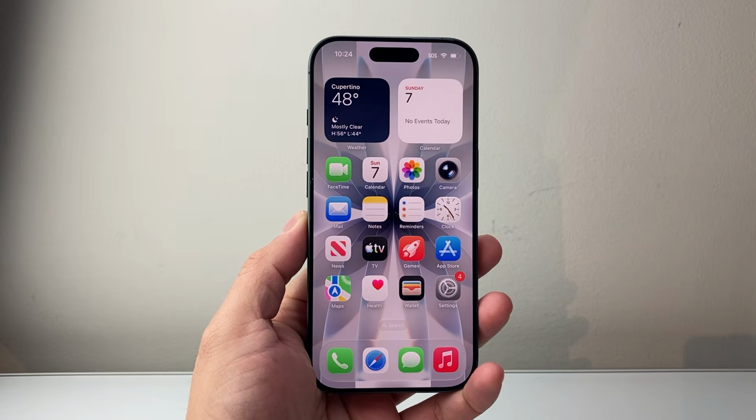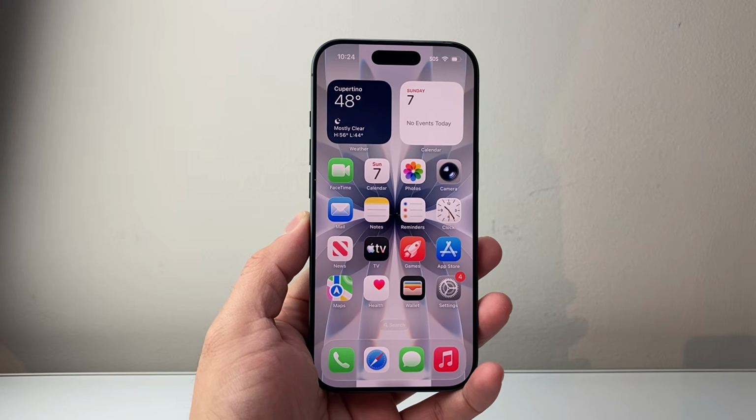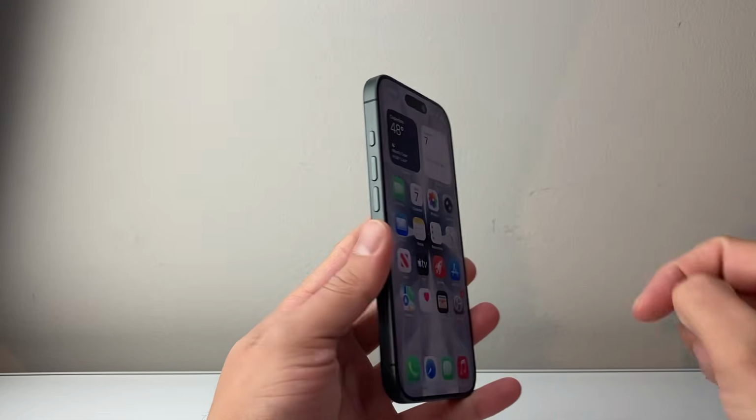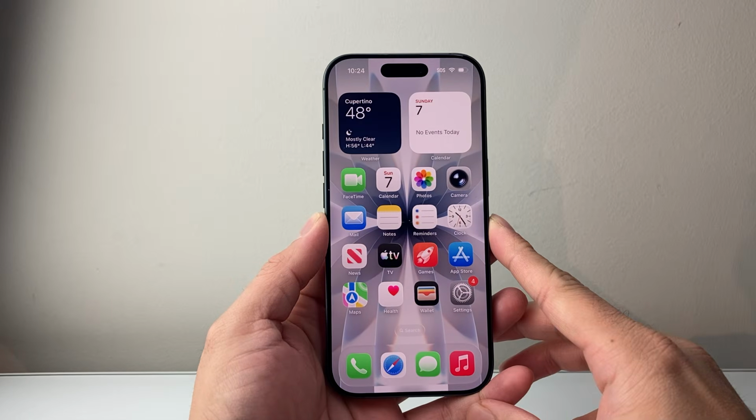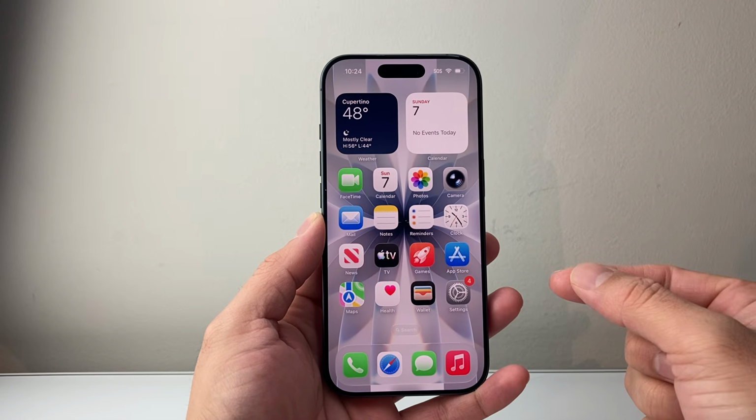Hey everyone, Technomentary here. In today's video, I'm going to show you how to change the action button on your iPhone 17 to a specific custom action.